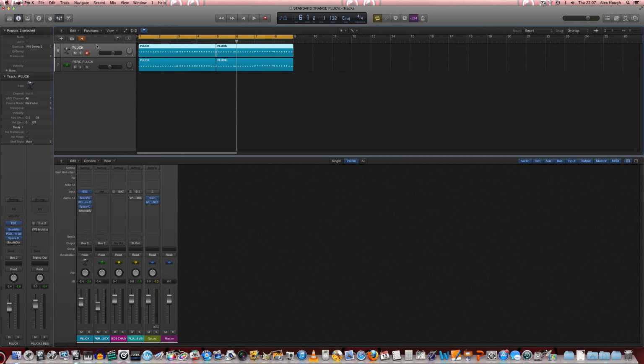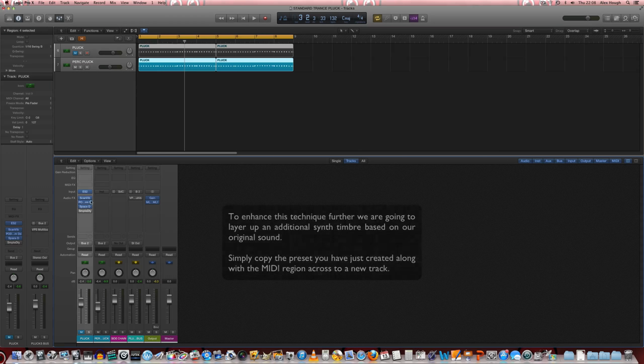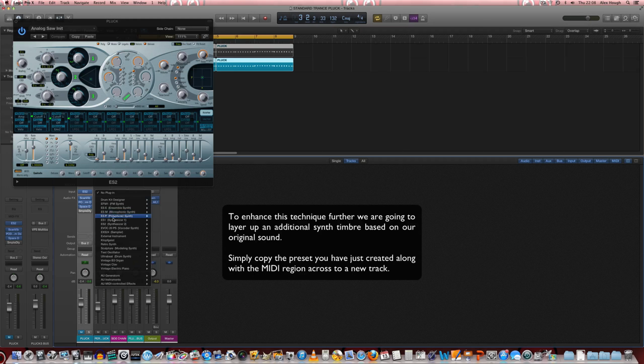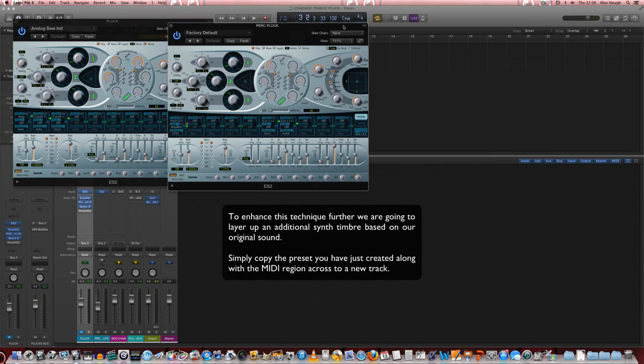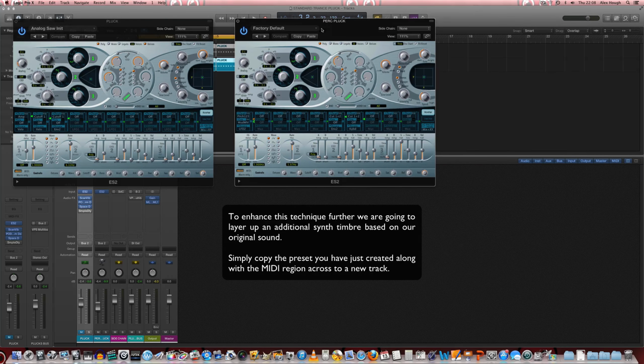And then the next thing we're going to do is duplicate this and layer it up with an additional synthesizer. And actually all we're going to do is just copy this synth across to a new ES2. So we're just going to copy the preset and paste it over here.